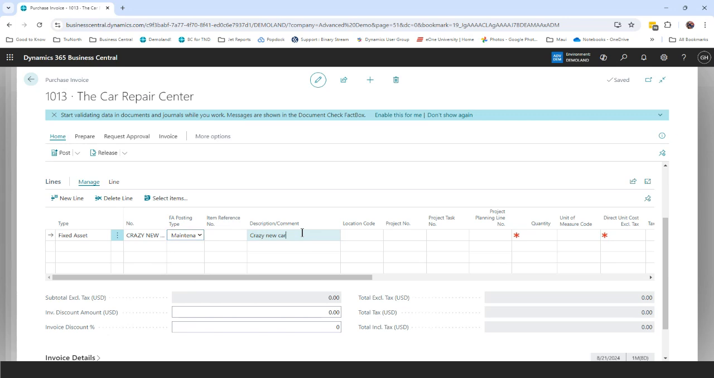I can put in a description here, maybe what was done. Now I've got location, I've got project information. I don't need any of that for this transaction. My quantity will be 1, and I can put in that same $299.